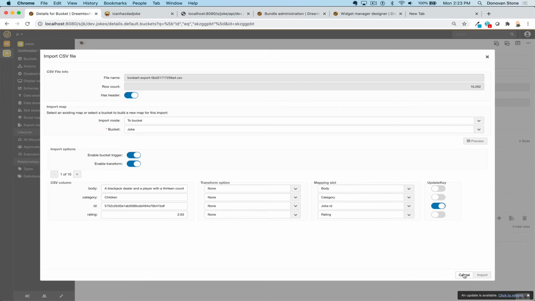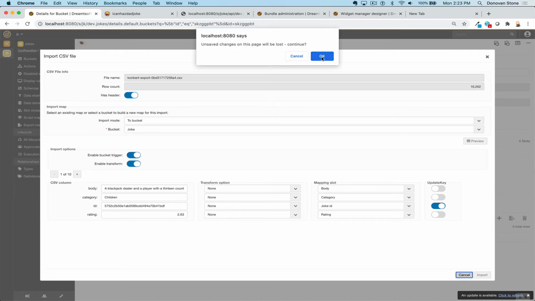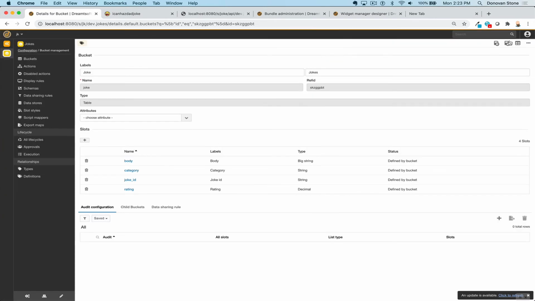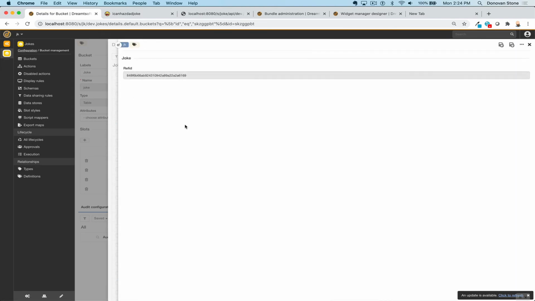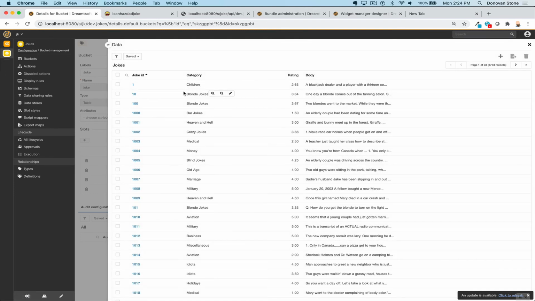I can hit import. I've already done that, so I won't do it again. But I got 3,000 jokes imported in there, and now I have my repository. So I can show data. I can see all of these jokes. If I want to, I can click on one. And I didn't set up my form, I need to go do that, but that would show the form of the joke.